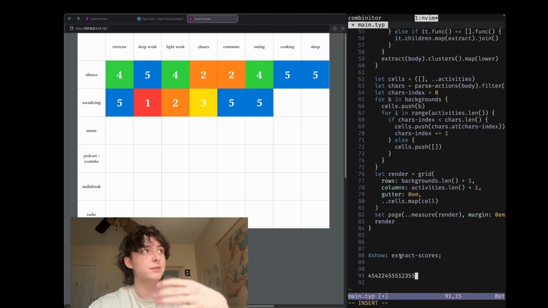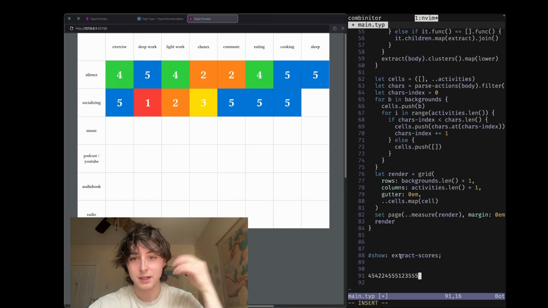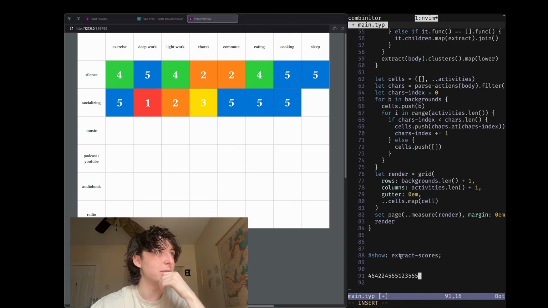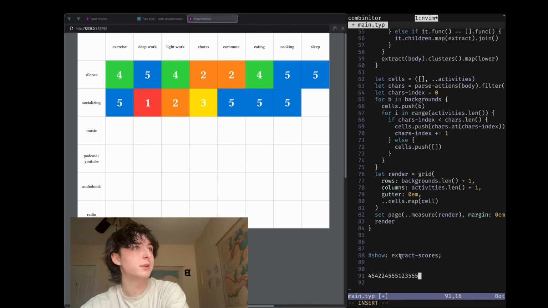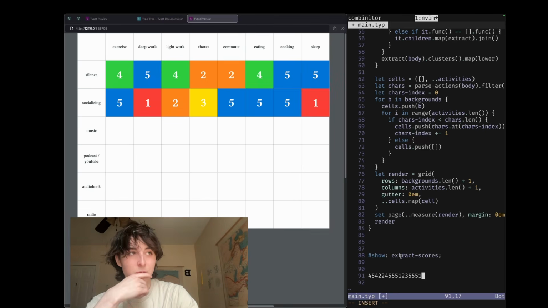Eating and socializing, 5. Obviously, that's a very human activity to do. Cooking and socializing, 5. You're just hanging out with your parents or whatever while you're cooking, or whoever else. Cooking something with someone is very fun. Sleep and socializing, 1. What the fuck? That's just a non-starter. Some of this logically won't work out.